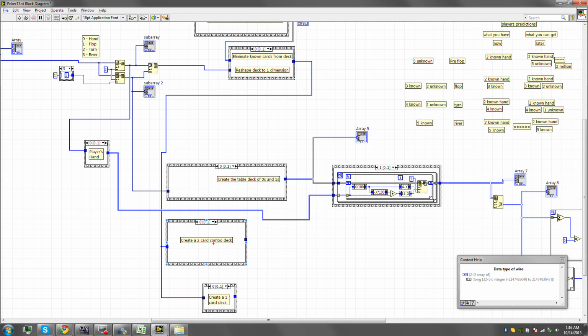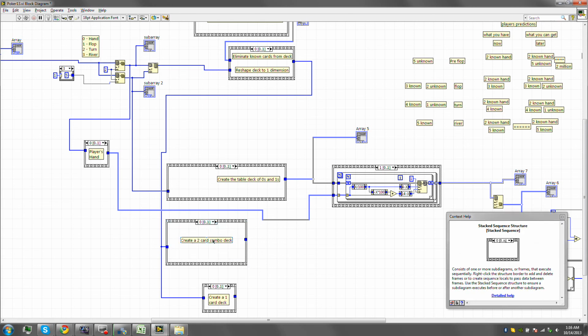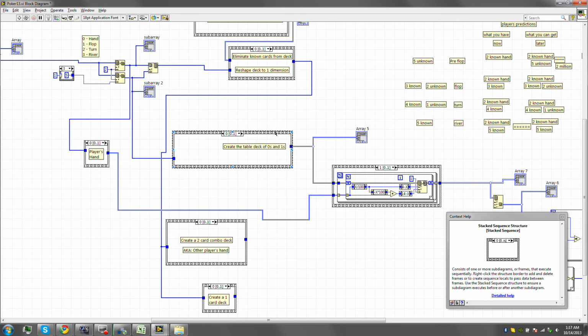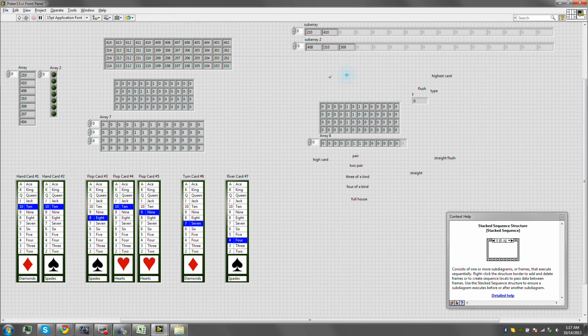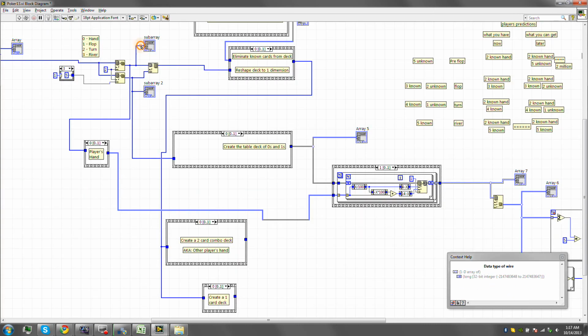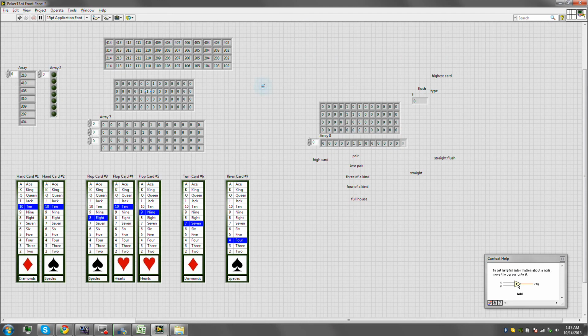Create a 2-card combo deck. This can be called the other player's hand, also known as other player's hand. So we'll see how we need to figure that out. So there we go. Now we have the table deck right here. So I'm going to eliminate this because we no longer need it. We no longer need that.